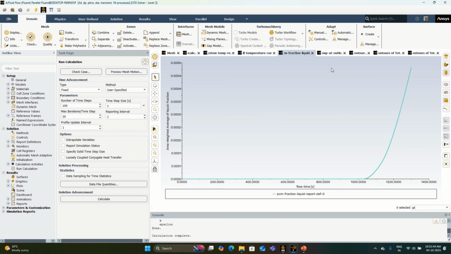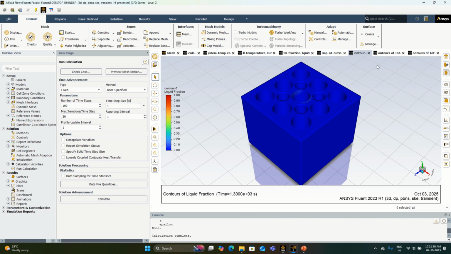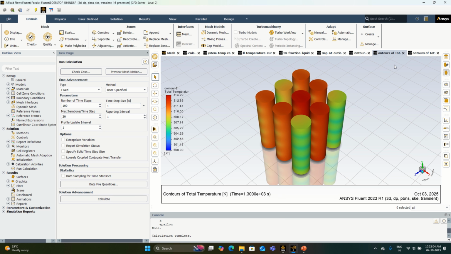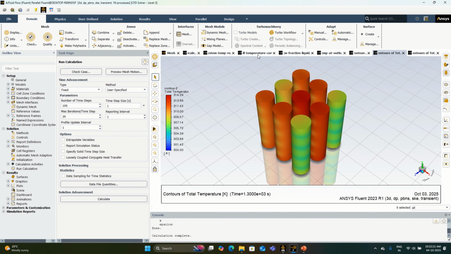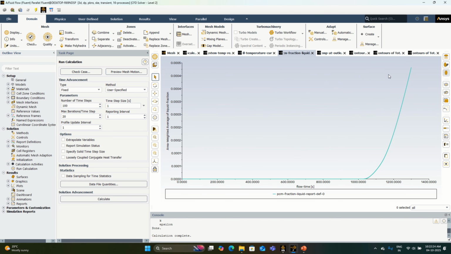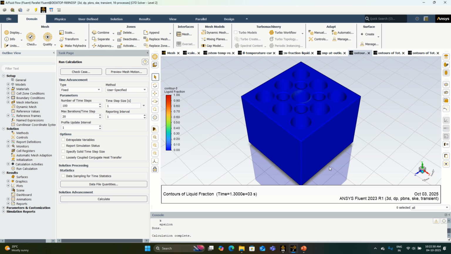You can see the PCM liquid fraction which is now visible. Then we have the temperature at the outlet. This is the liquid fraction, still not much visible, but it may take some time. Then this is the total temperature on the cell. So you can see some of the cells are subjected to higher temperature, some of them lower. Now we need to run this further in order to visualize the liquid fraction which is not that clearly visible. So we'll run this simulation further, maybe around 200 or 300 more iterations, so that this value will be slightly significant, and then we can visualize this liquid fraction present here also.